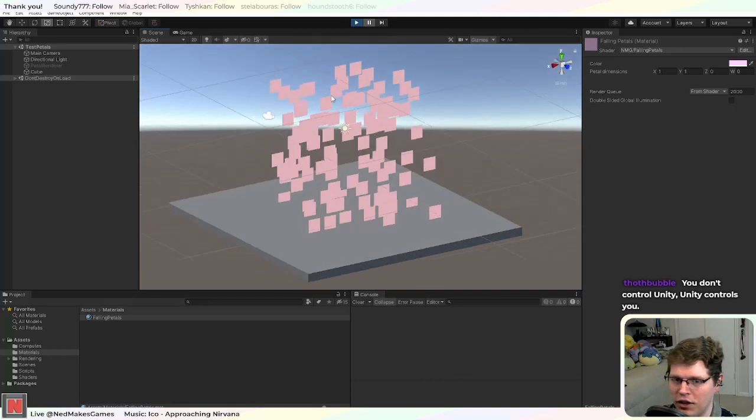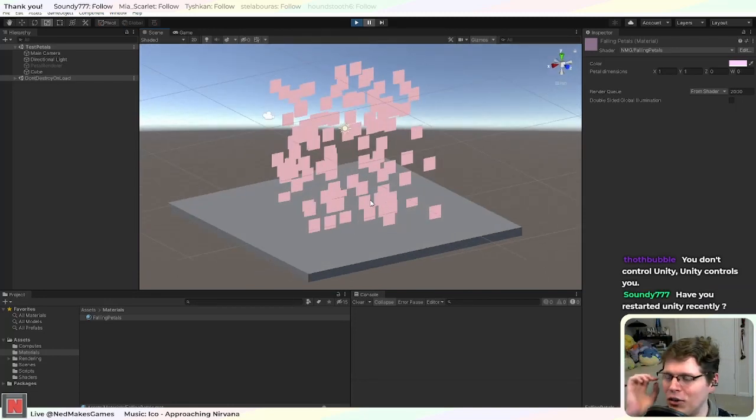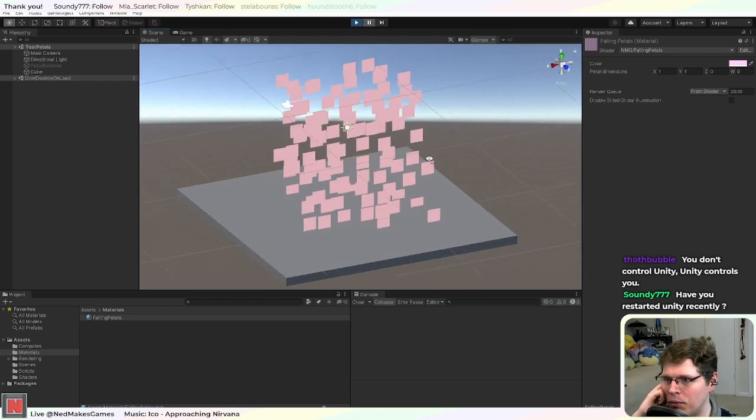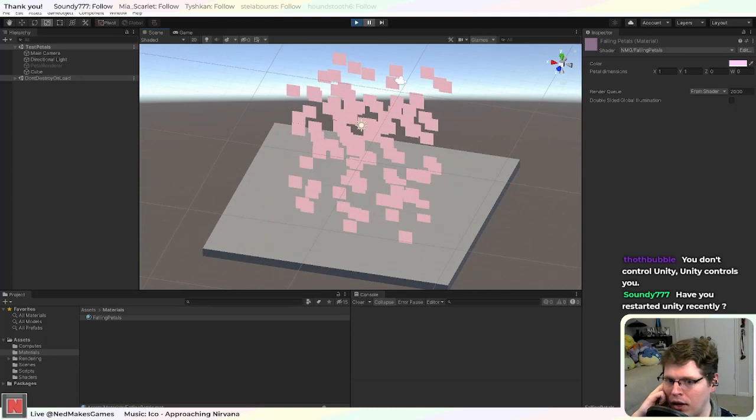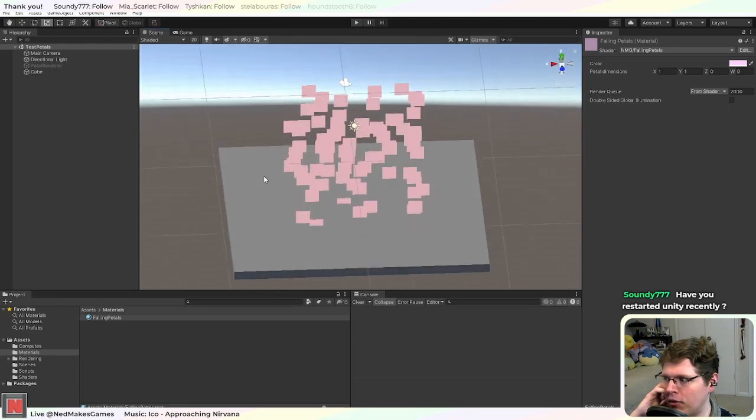You don't control Unity. Unity controls you. Yeah, I know. And okay, this is really weird. Have I restarted Unity recently? I did, when these bugs first started popping up. But I wonder if, I don't know, maybe it's not playing nice with OBS or something? Let me check to make sure my RAM or something's not full.